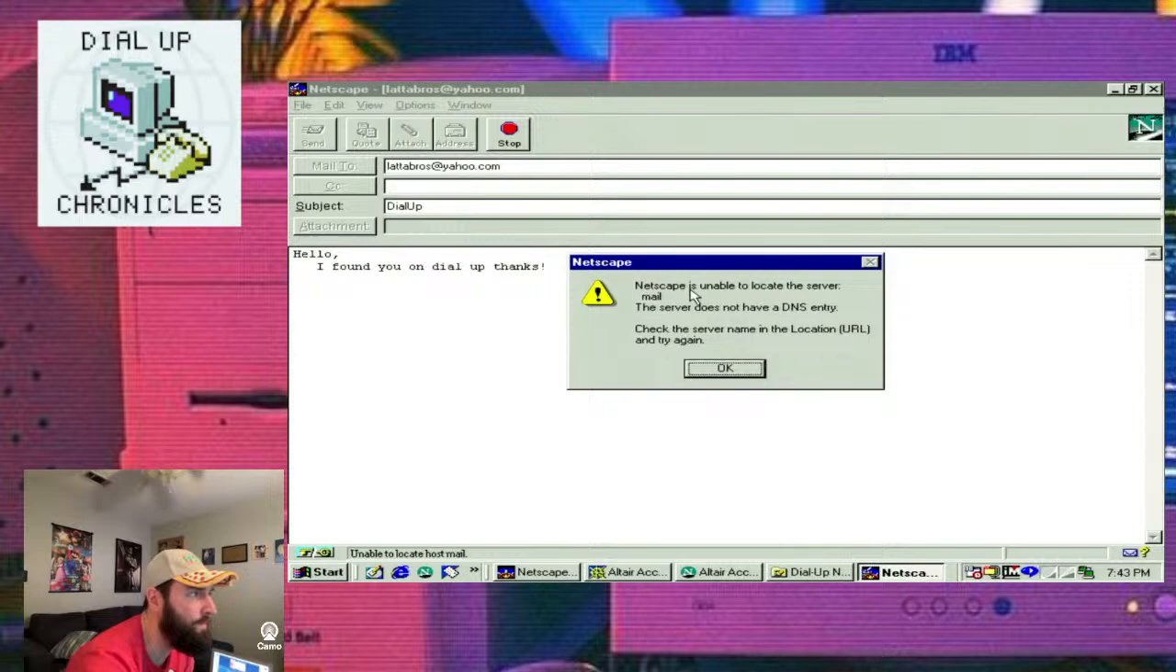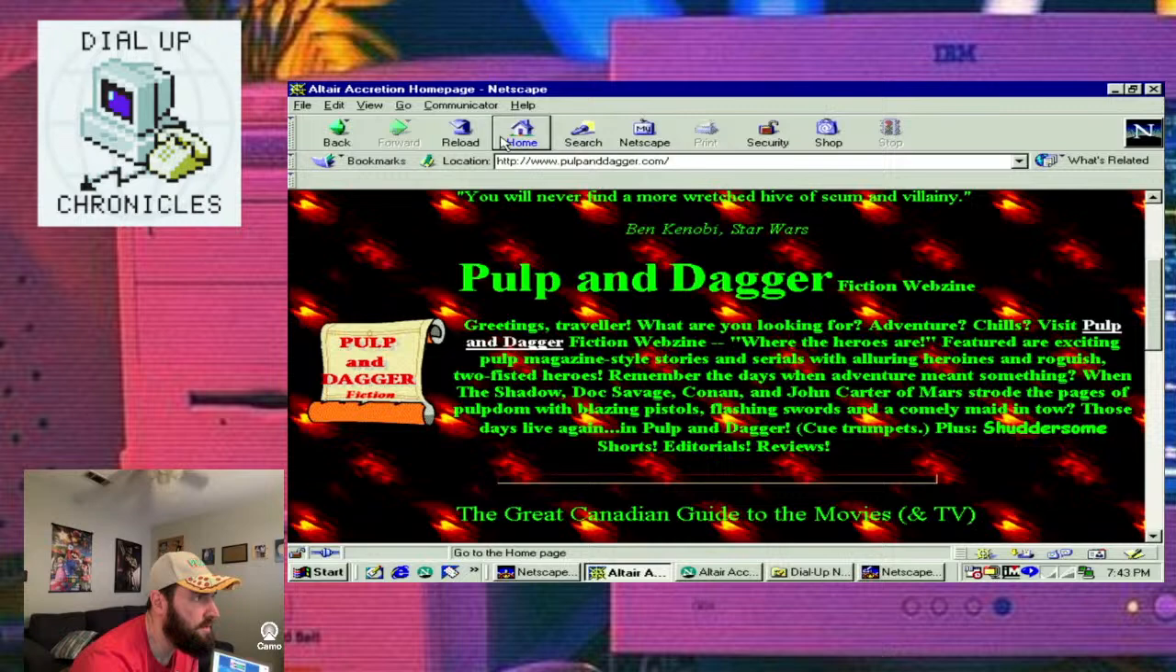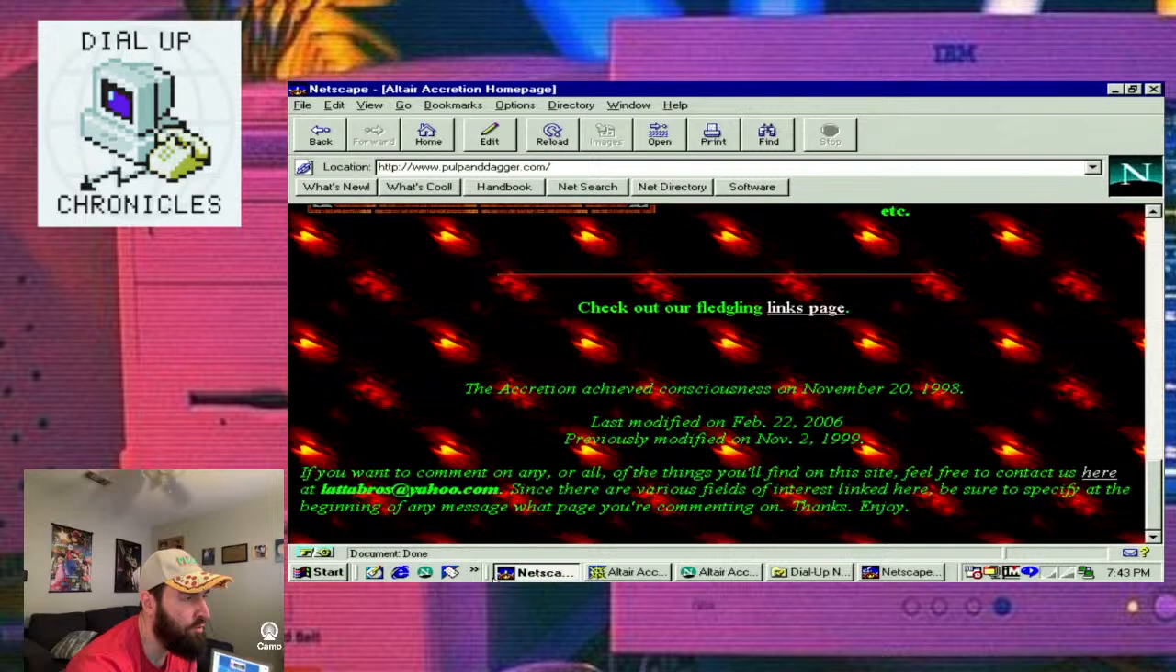But I want to save this site, so I'm going to bookmark it. Add bookmark. Wait, I don't want to do it on the 2.02. Add bookmark. And maybe later in the second half, we'll actually try to email this through my Juno email.